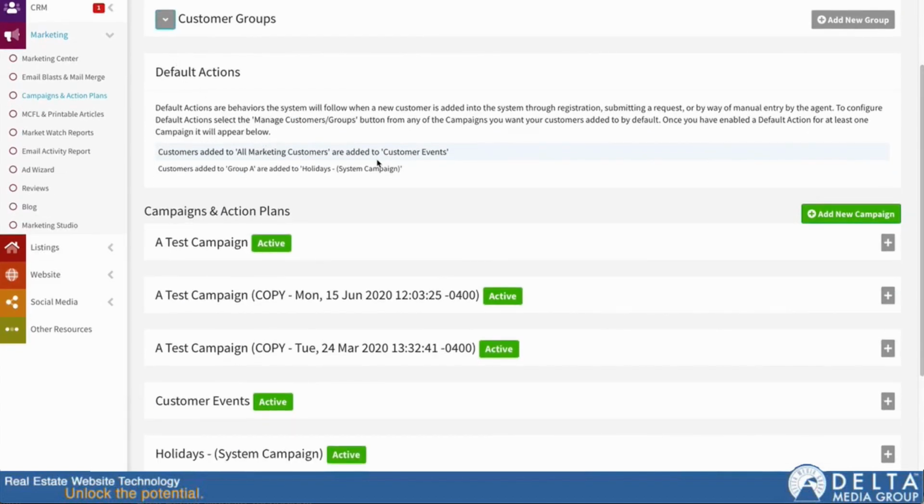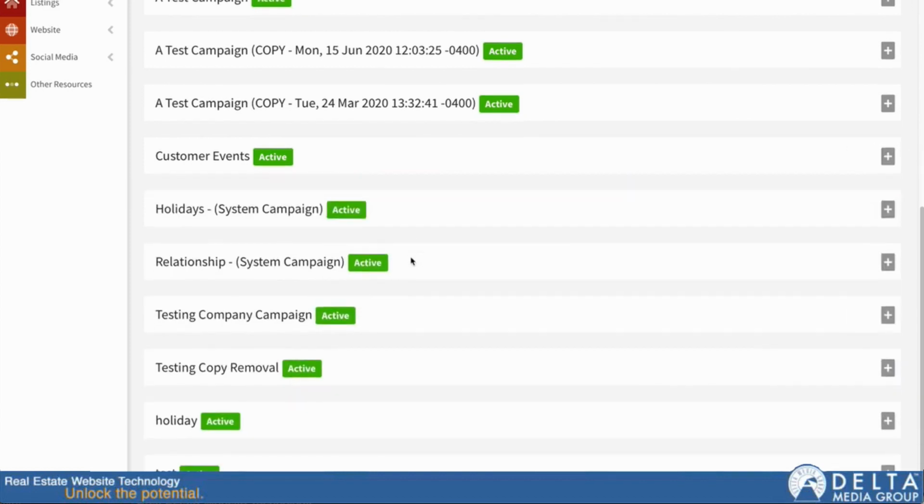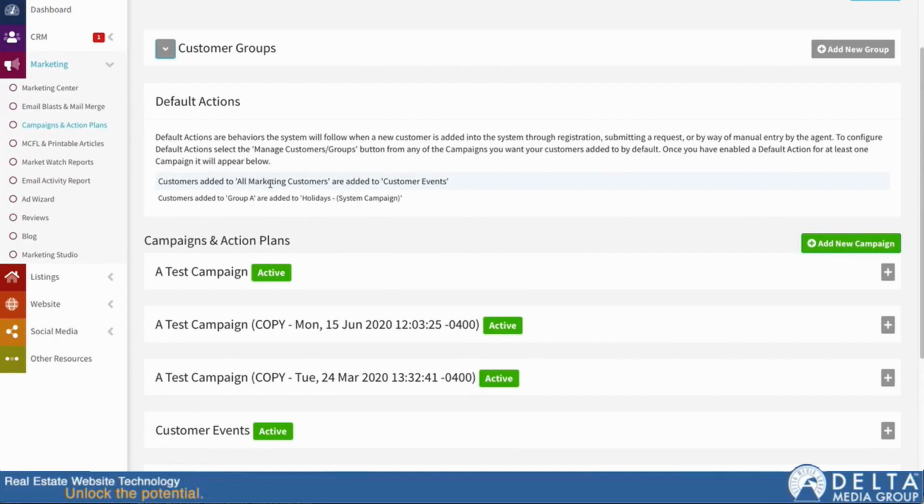Now the next thing you have here are your default actions, and this just displays some of the pre-built actions for some of the campaigns. That's just kind of a quick way that you can see those. So for example, customers added to all marketing customers are added to customer events. So customer events is the name of the campaign. You can see down here customer events. If I expand it and we go down to customer groups, you can see all marketing customers is being added there. So what that's telling me is that because I put my all marketing customers group in the customer events campaign, it's going to automatically add any customer added to that group into that campaign. So that is all that this is telling you.